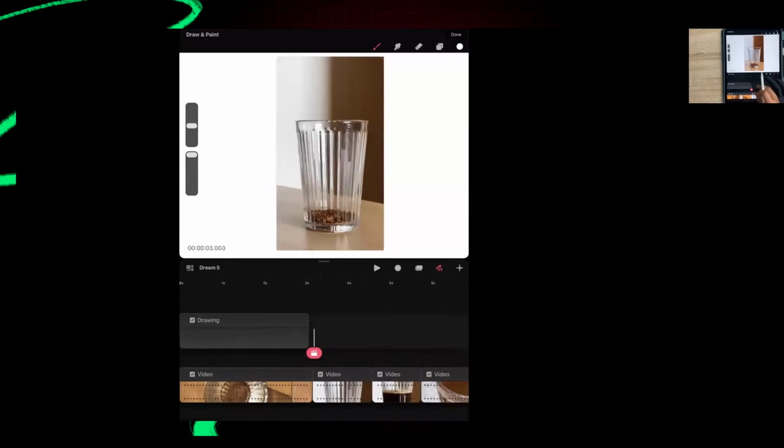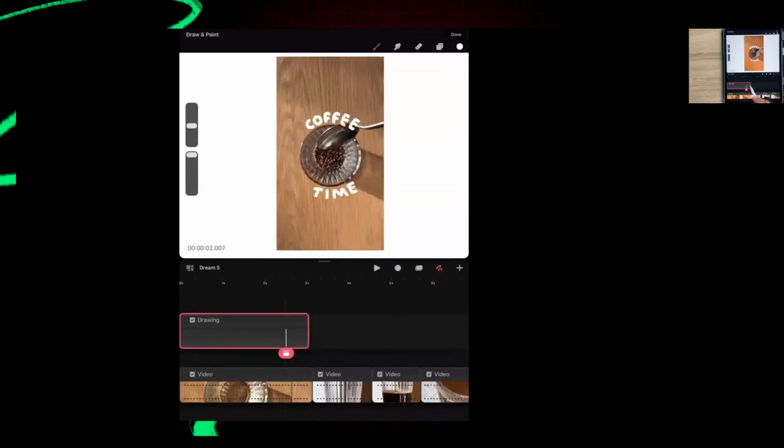So I've actually realized I've cut this a little bit too early. To extend the clip, I'm going to tap on the clip. Then on the edge, I'm just going to drag it out 1 frame and use the guides that are there to make sure it snaps to the end of the first clip. So now we've got coffee time just over the first clip.